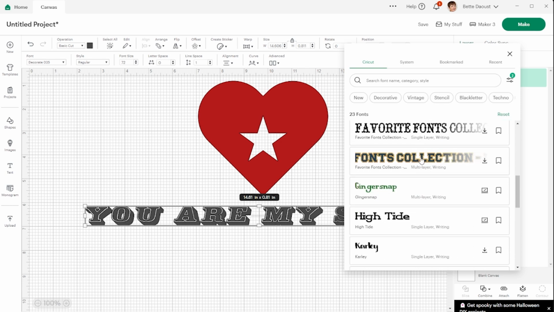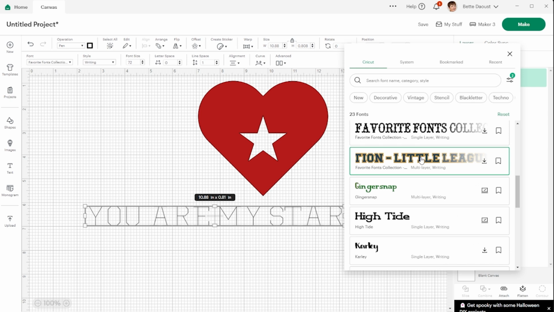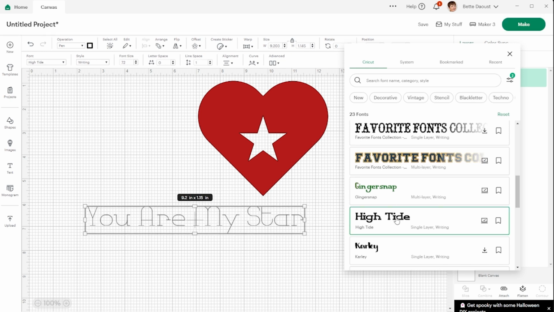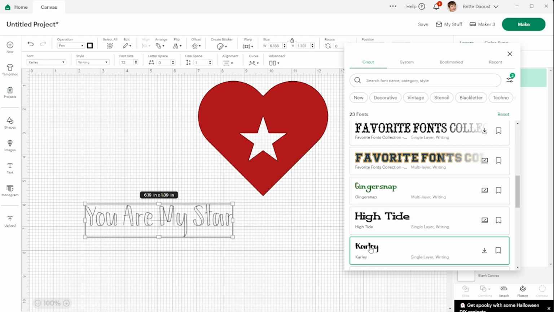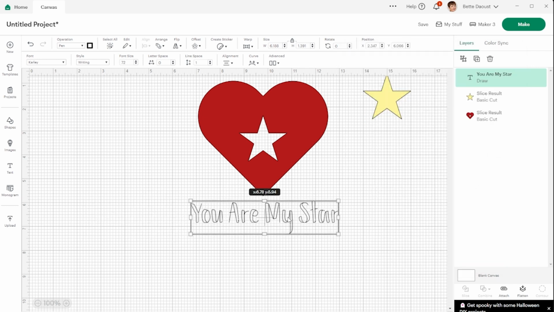So let's try Fonts Collection Little League and see what we get here. No, I'm not too keen on that one. Let's try High Tide. This is a lot easier than it was. And then there's Carly. That is not too bad for Carly. So let me just grab this over here with Carly.